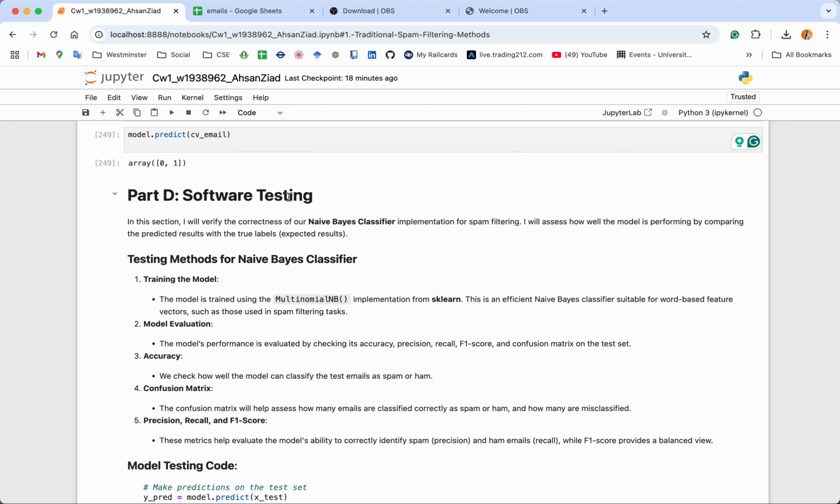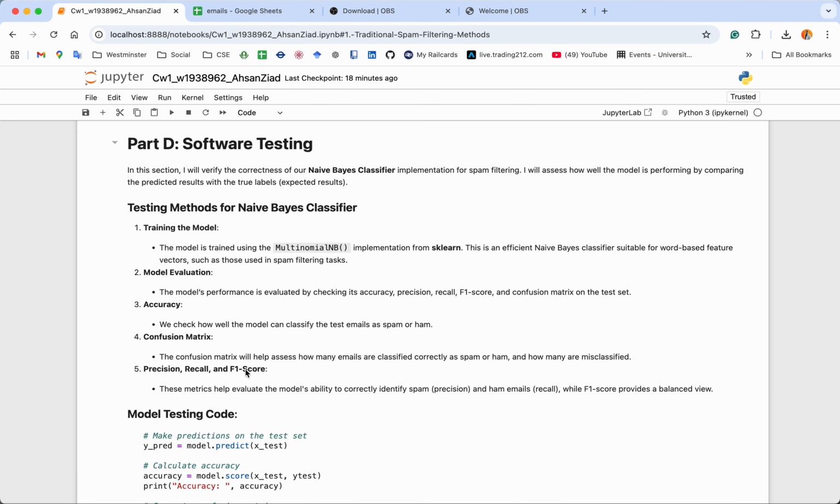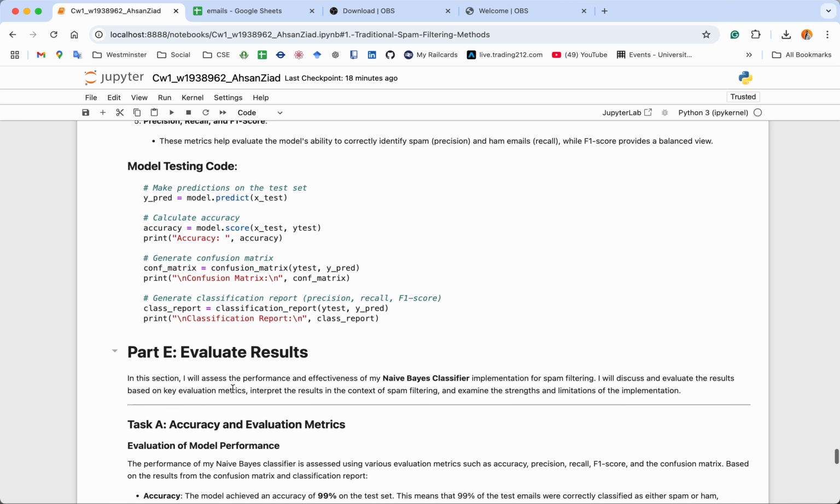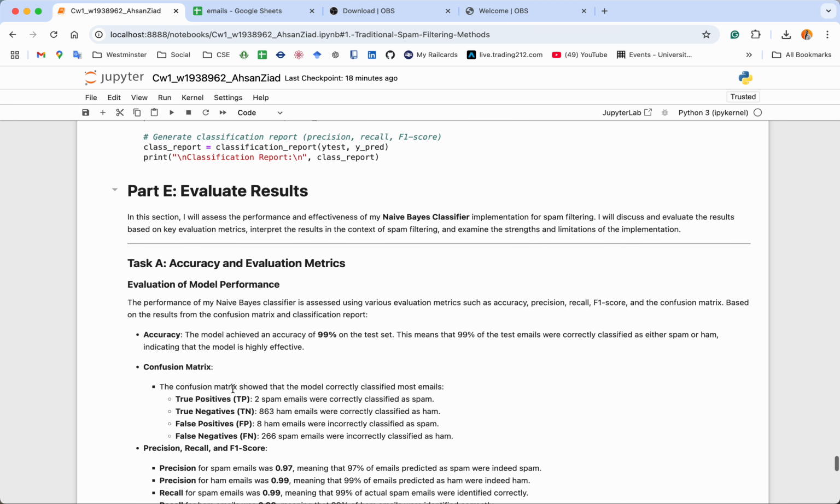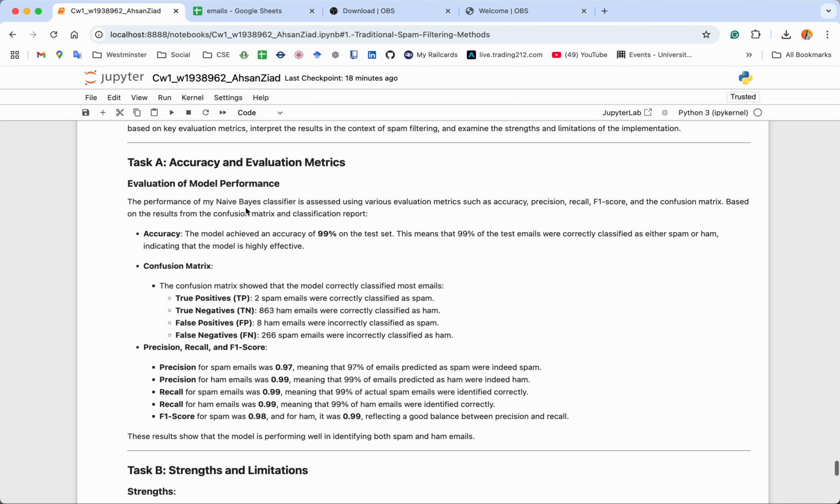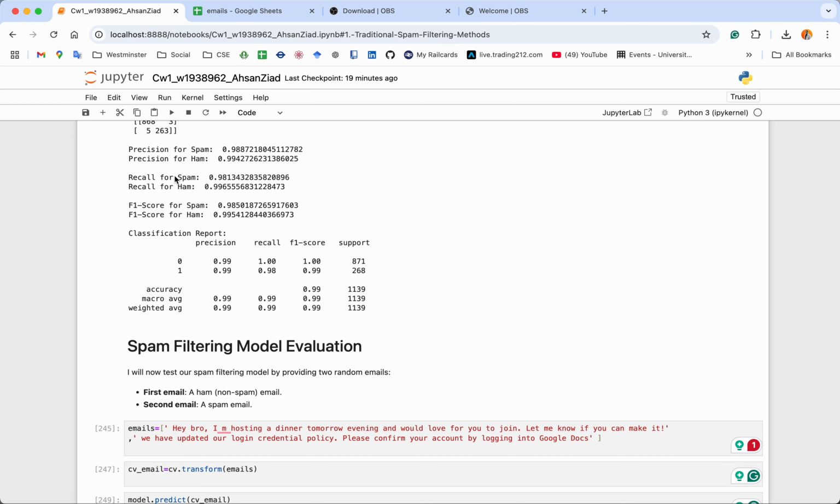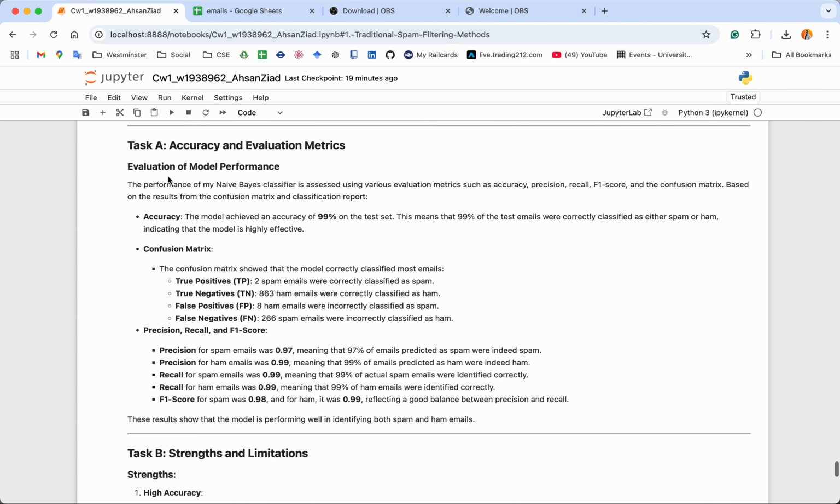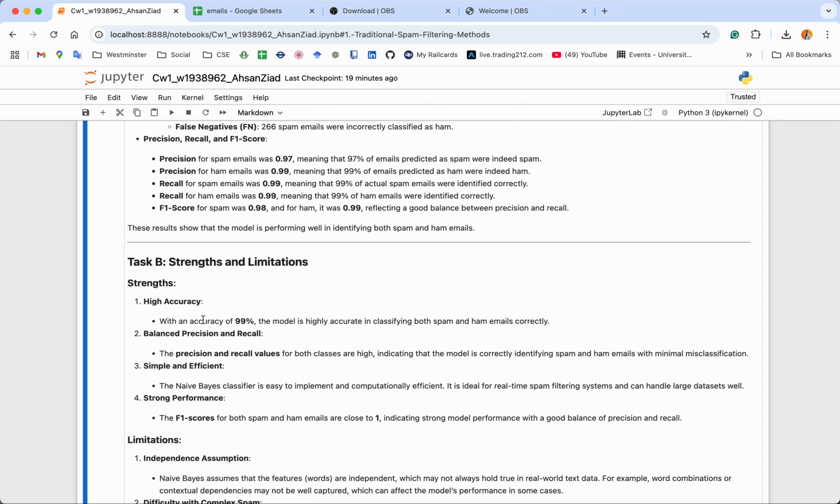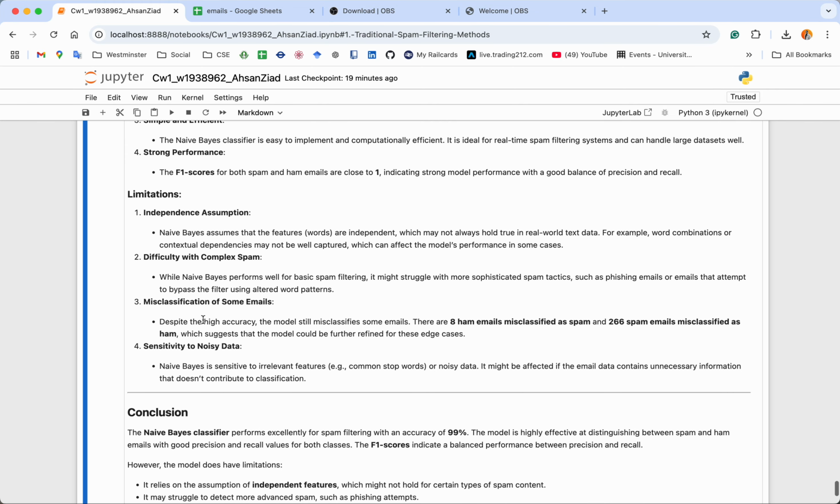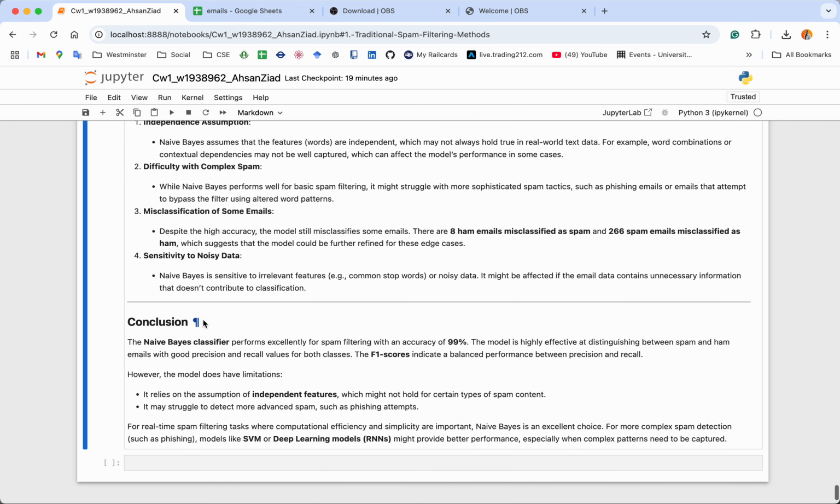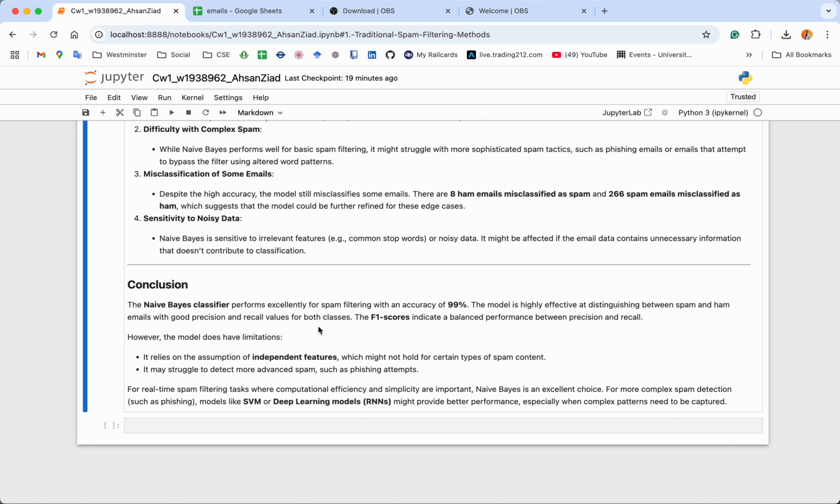This is part D, software testing. I mention those methods here, how we can evaluate our model. And part E, evaluating the results. I also mention the results which I got from this here. I also mention the strengths and limitations of this model. And in conclusion, the naive Bayes classifier performs excellently for spam filtering with 99% accuracy.